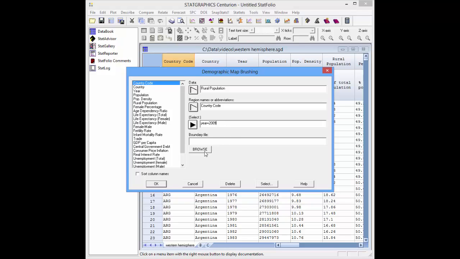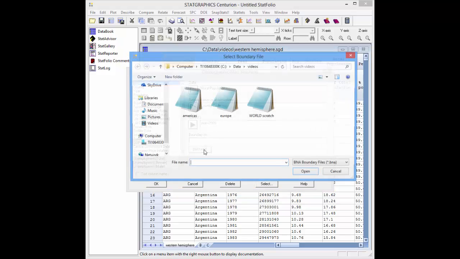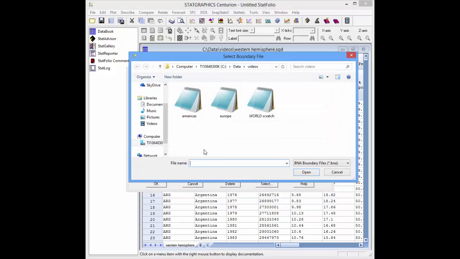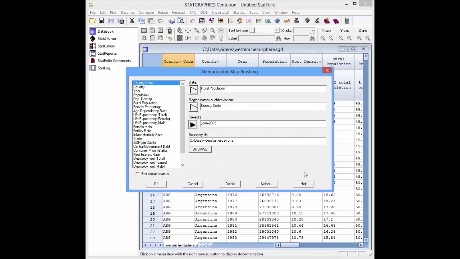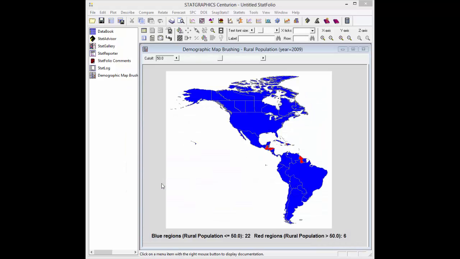I also need to pick a boundary file. That's a file containing definitions of each of the countries. Version 17 of Statgraphics can plot any map defined by a BNA boundary file. The one I want is called Americas. When I press Open and then OK, it will create the map.